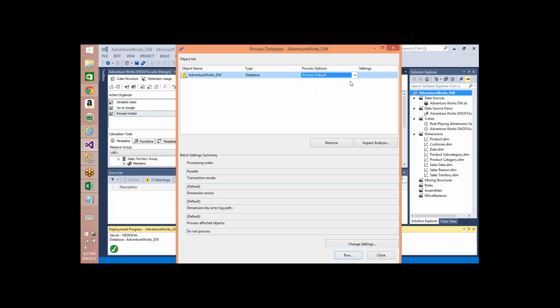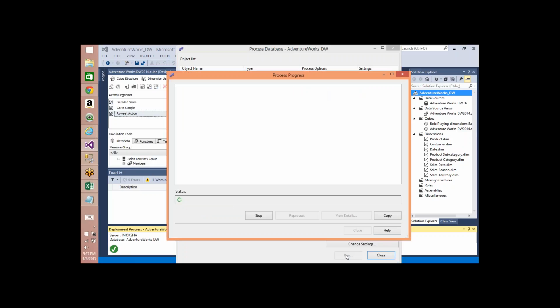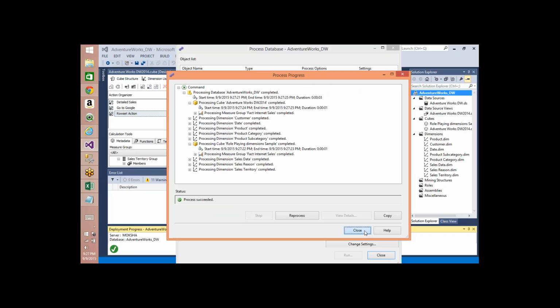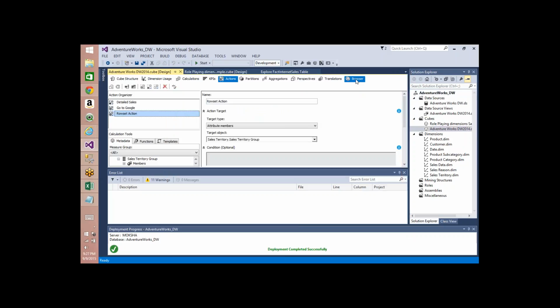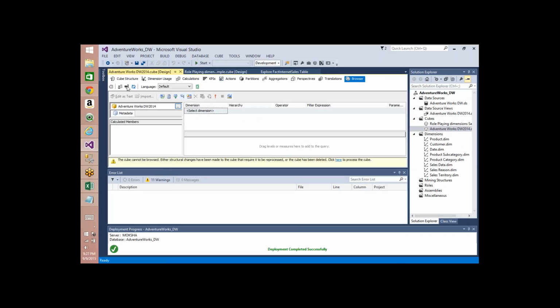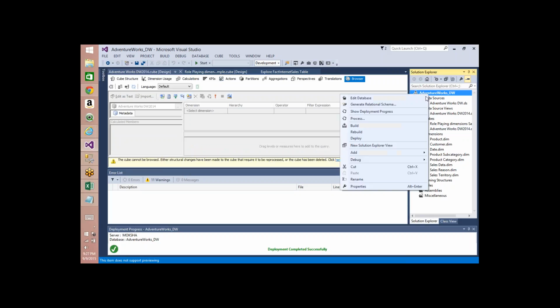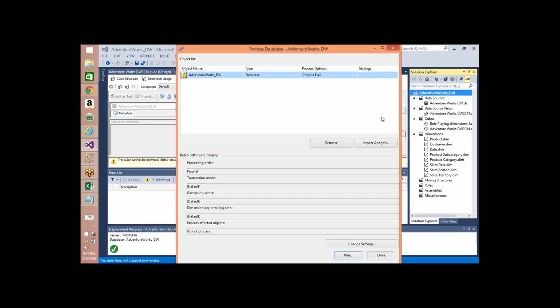And the next one is process full. Before going to process full, let's discuss process clear. What process clear will do is it will clear everything. That's it. Nothing will be there. Only structure will be left. Completely it will be deleted, and if you try to browse this cube, it will say there is nothing. Let me try to reconnect it. The cube cannot be browsed. Verify that the cube has been deployed and processed. So now it's deleted. Process clear means it will clear everything.